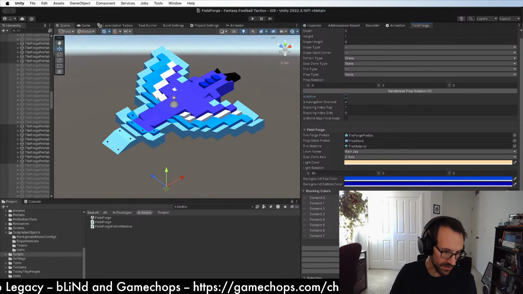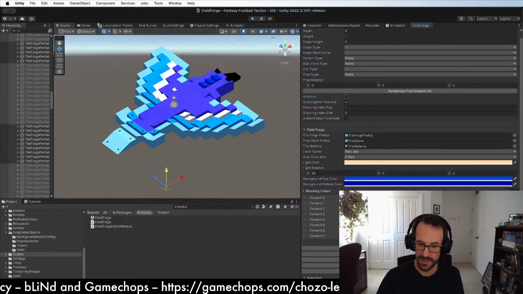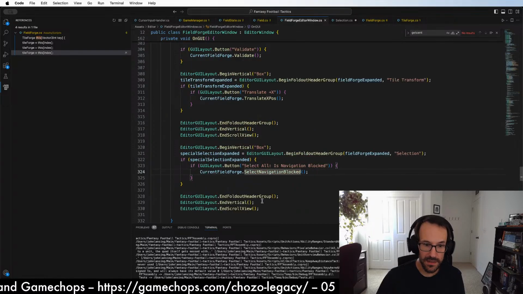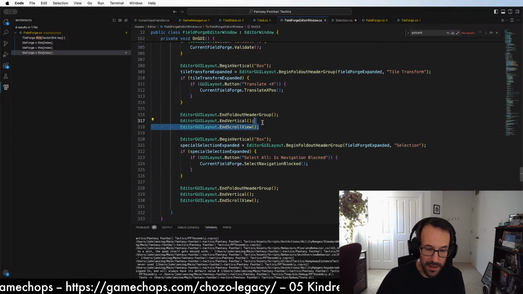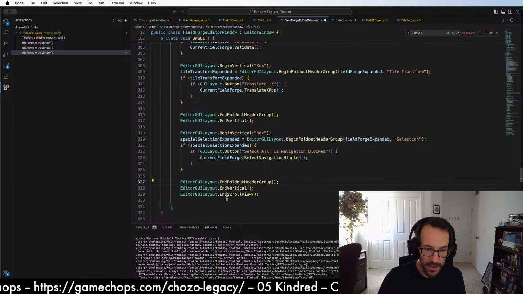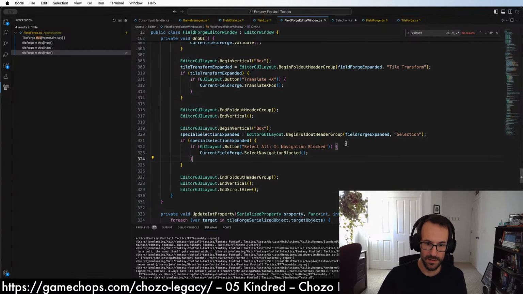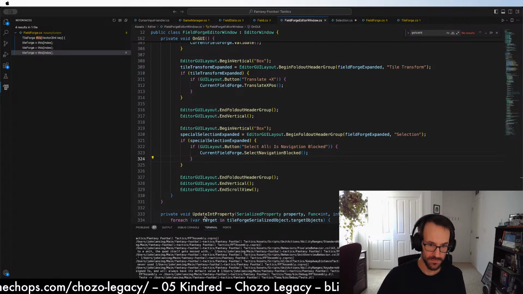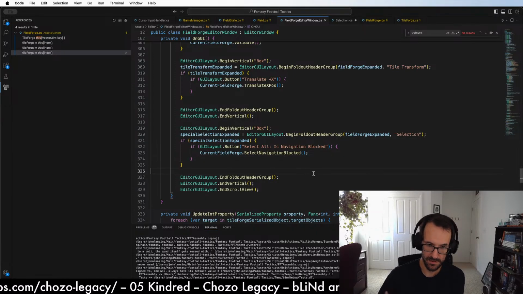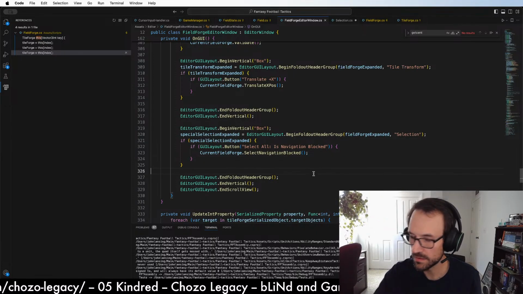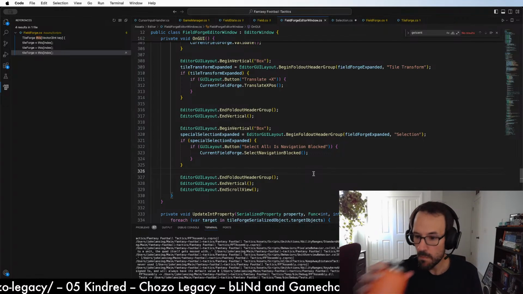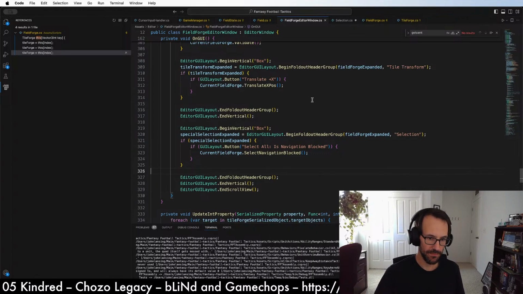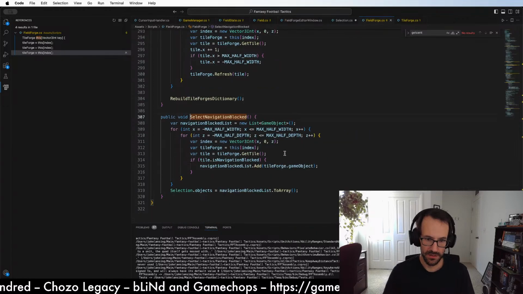GUI error, invalid GUI layout state in view. Verify that all begin and end calls match. Ah. Okay, so that worked.